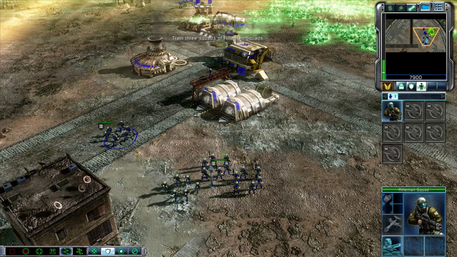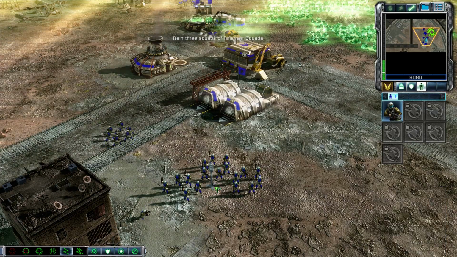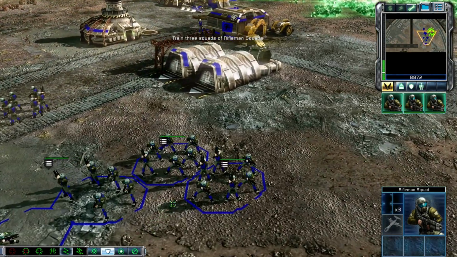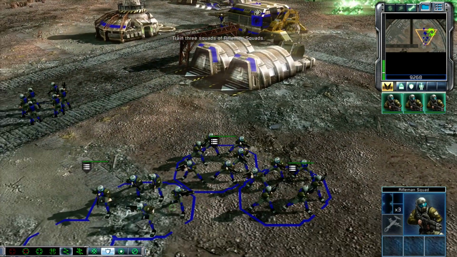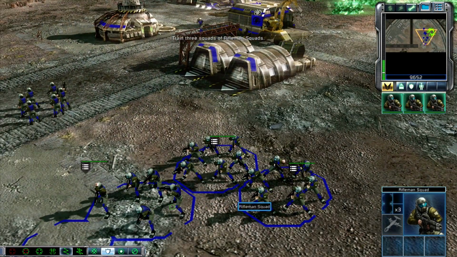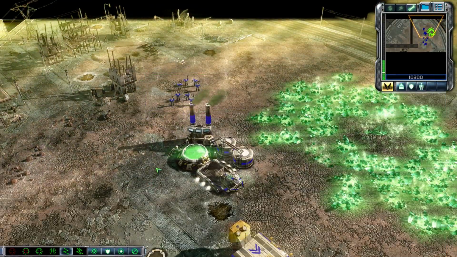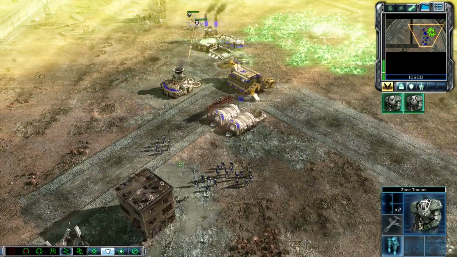You can pause production of a unit or structure by right-clicking on its icon while it's being built. If you left-click on a paused unit or structure, production will resume. If you right-click on a paused unit or structure, production will be cancelled and any credits spent will be refunded. Good work, Commander. You've managed to build a base and train a small force of infantry.